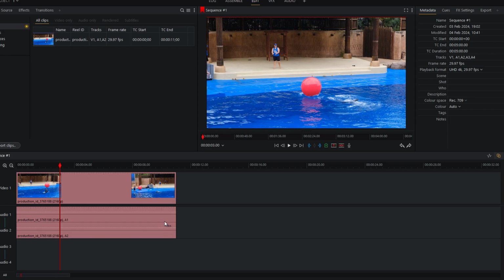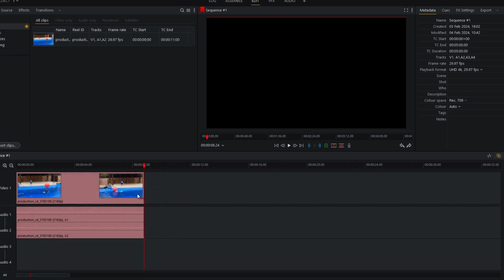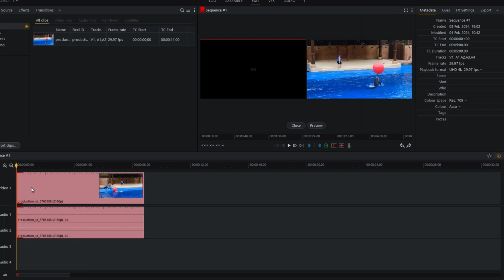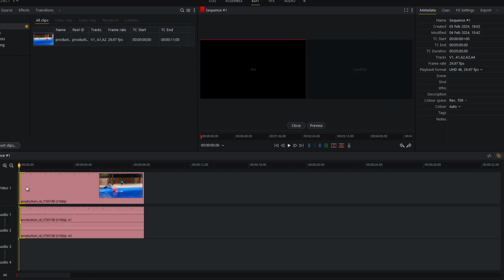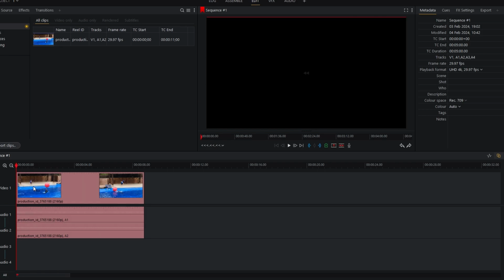To trim clips, hover over the end of the clip to see the bracket and trim off the end by dragging it to the left. Hold down the Ctrl key when doing this to avoid automatic shifting. Hover over the beginning of the clip, hold down the Ctrl key and drag it to the right to trim off the beginning.